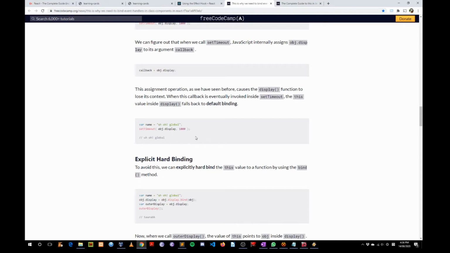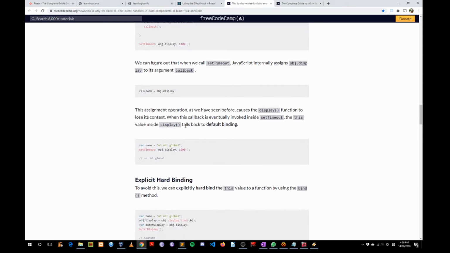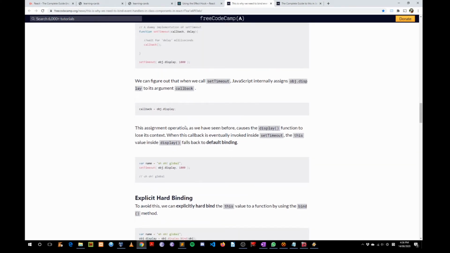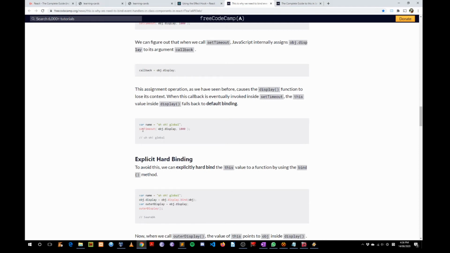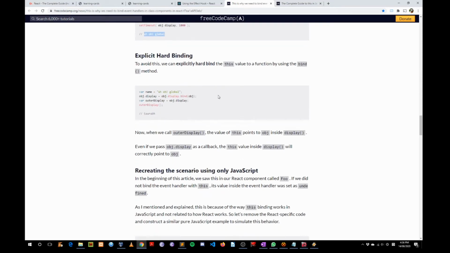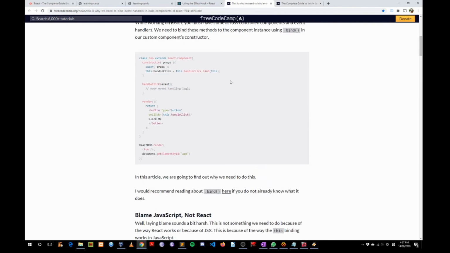Yeah, so if you execute this, you will console log this text instead after 1 second. To fix this or to avoid this, you can do explicit hard binding, and this is the case where you use the bind method that we have seen here.